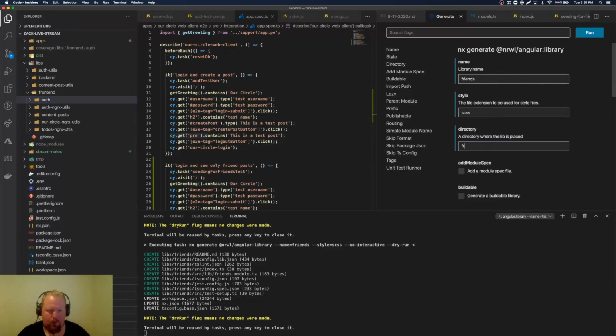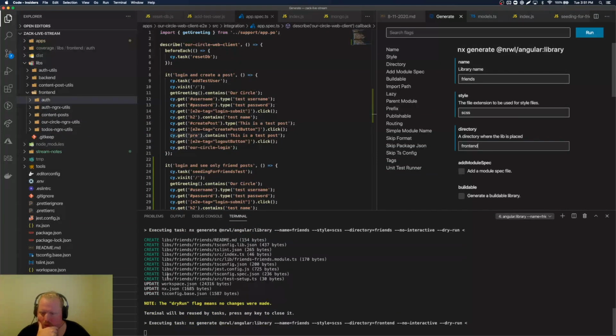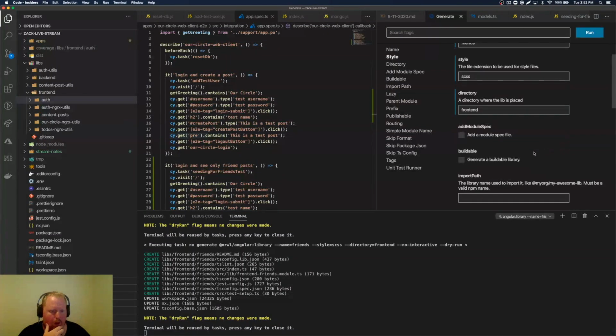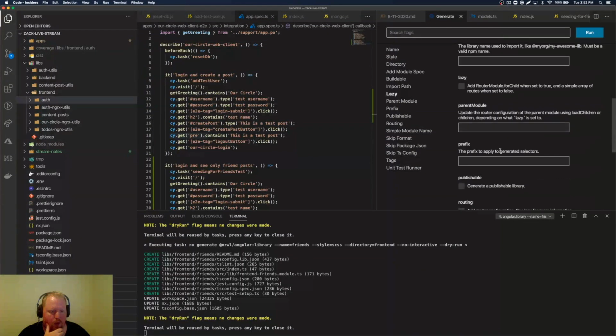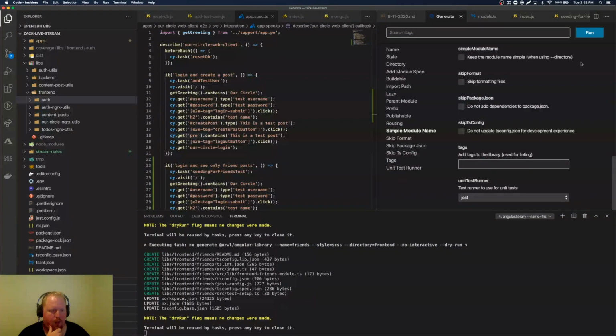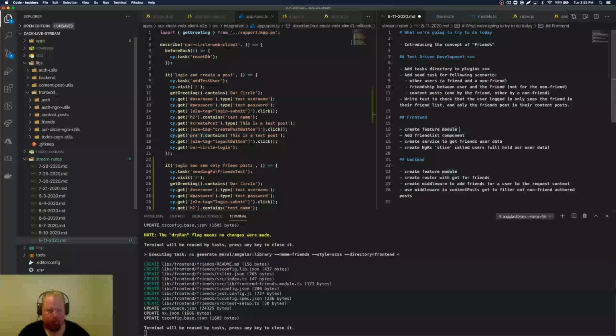So we'll call this friends. Or no, not friends, front end. So that should be lib slash front end slash friends. Yep. Making sure I don't need any of these things. I don't believe I do. No tags yet. Let's go ahead and run that. So we've created our feature module. Boom. Let's create our Friendlist component.